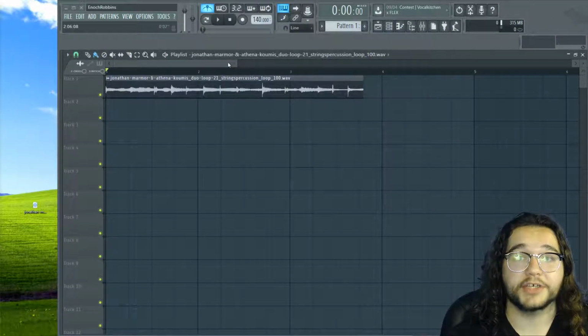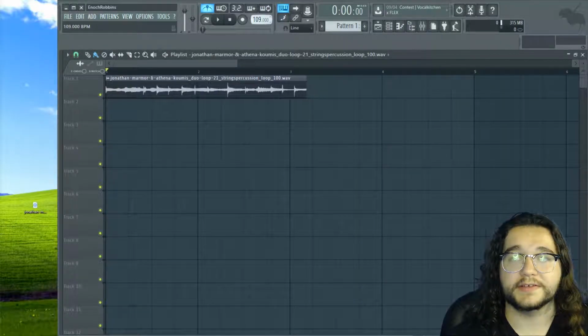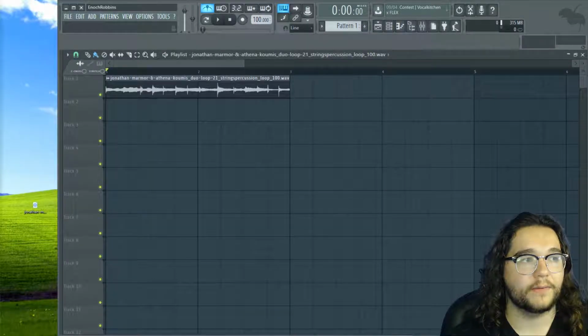Our click doesn't match up because we're running it too fast. If we bring this down to match the BPM, it fits perfectly. Now, it'll line up.